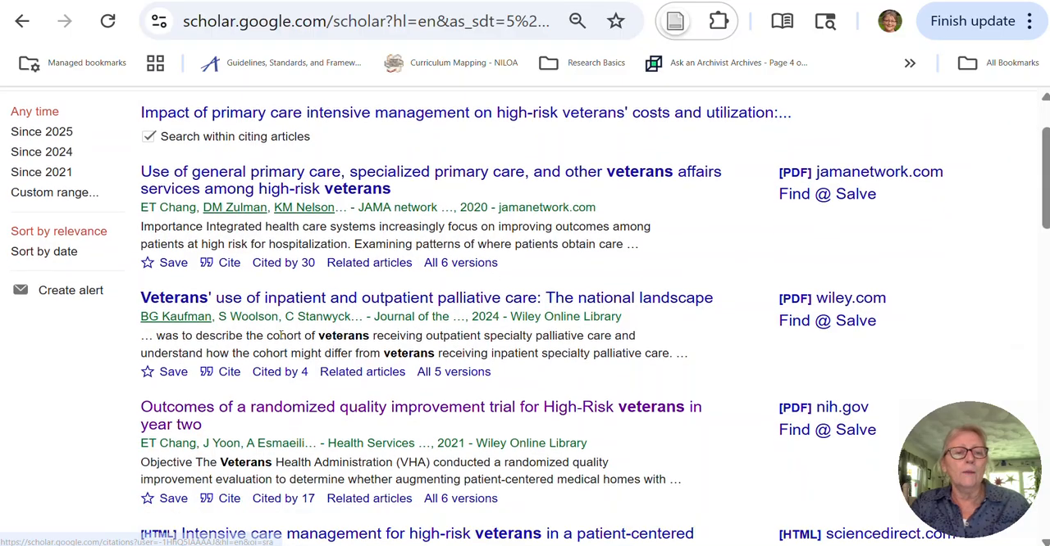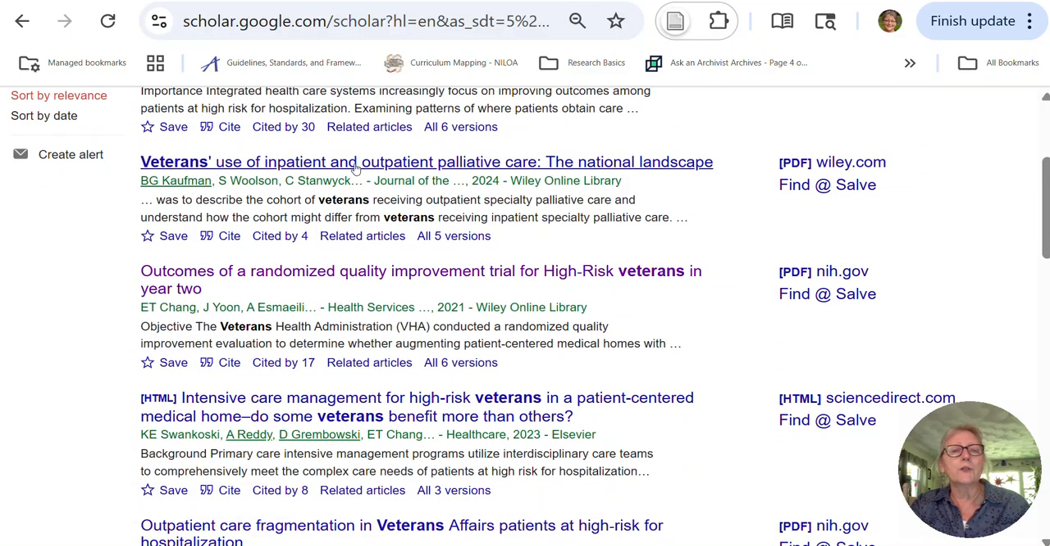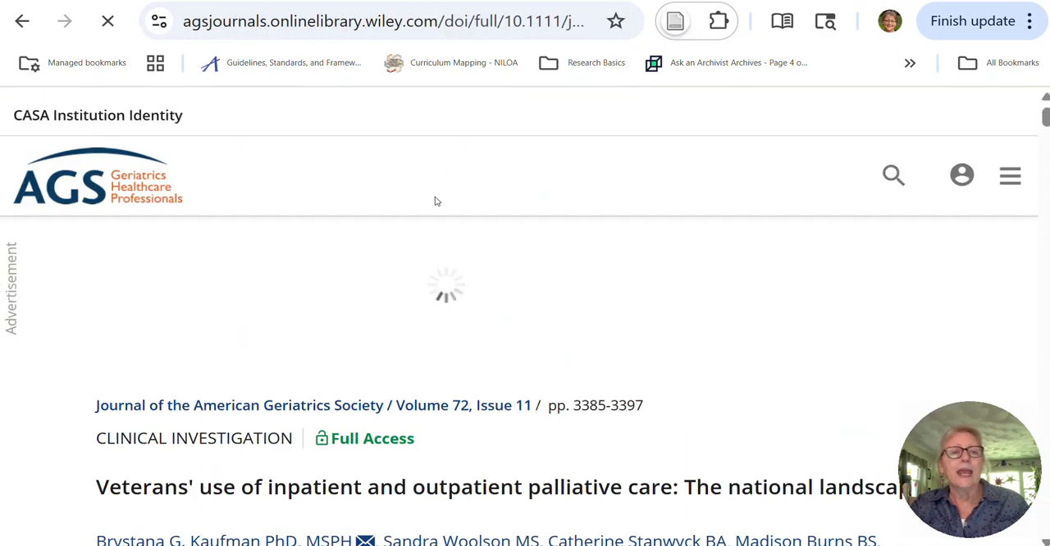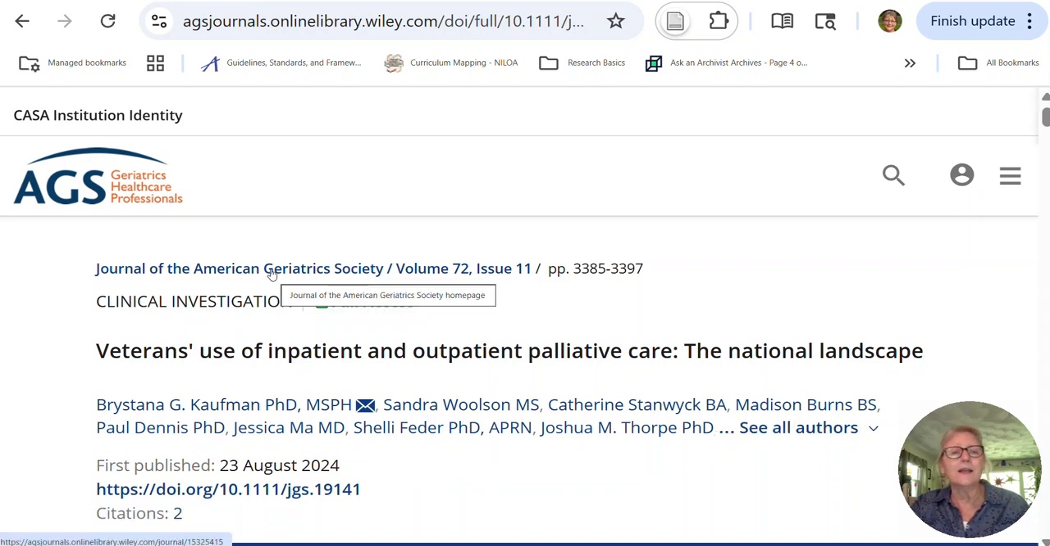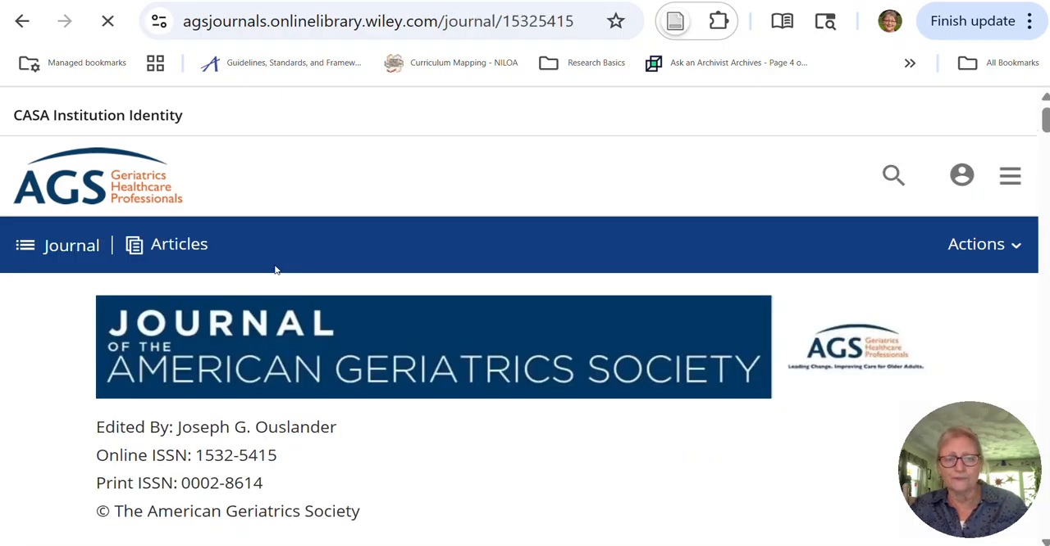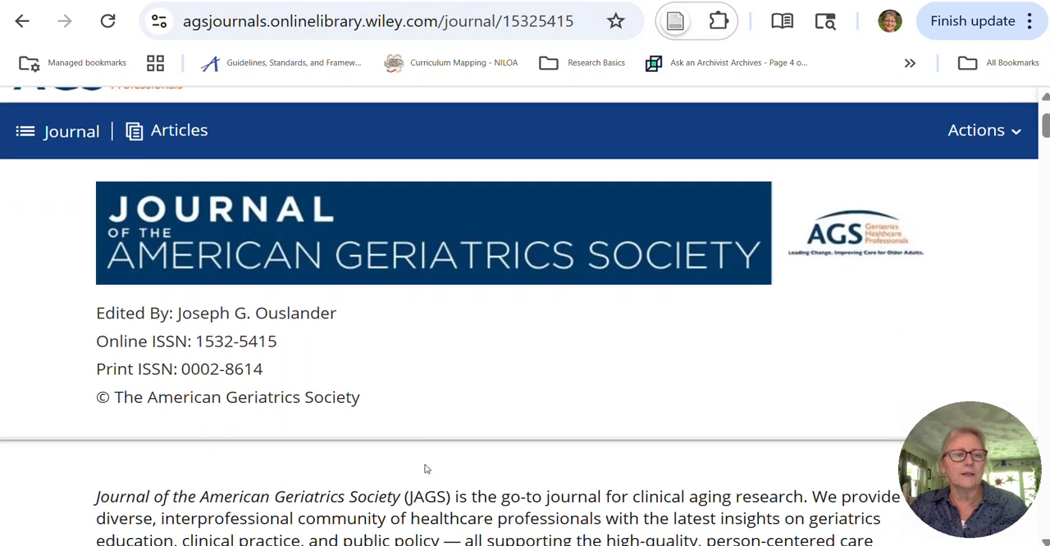So let's just say I'm looking at this veterans' use of inpatient and outpatient palliative care. If I click on the article, and then I see that it comes from a journal called the Journal of the American Geriatrics Society, I now want to click on the publisher's webpage of this journal. And here is where I can look for evidence of peer review. It could be under a link within this page called About This Journal or Overview or Aims and Scope. Those are a few different places that you might be able to find it.